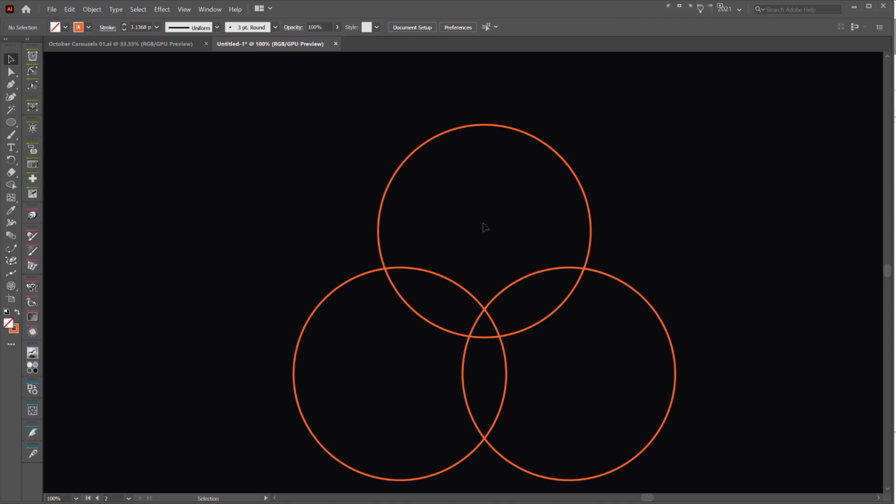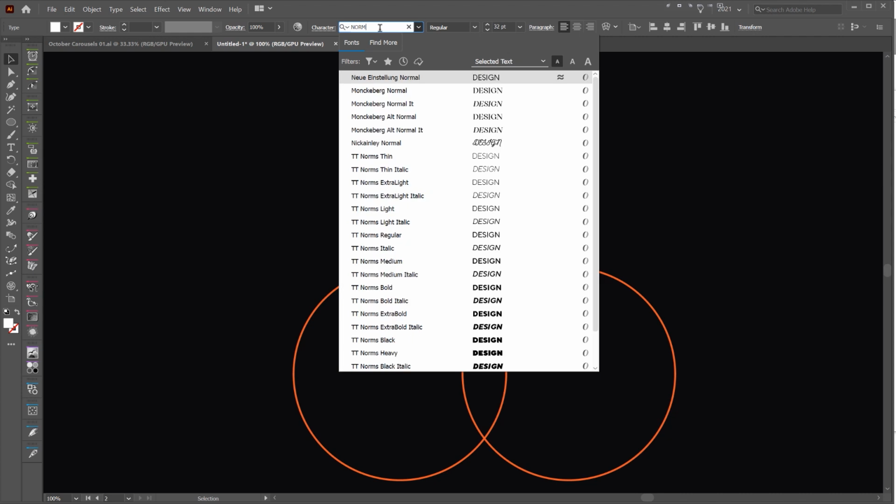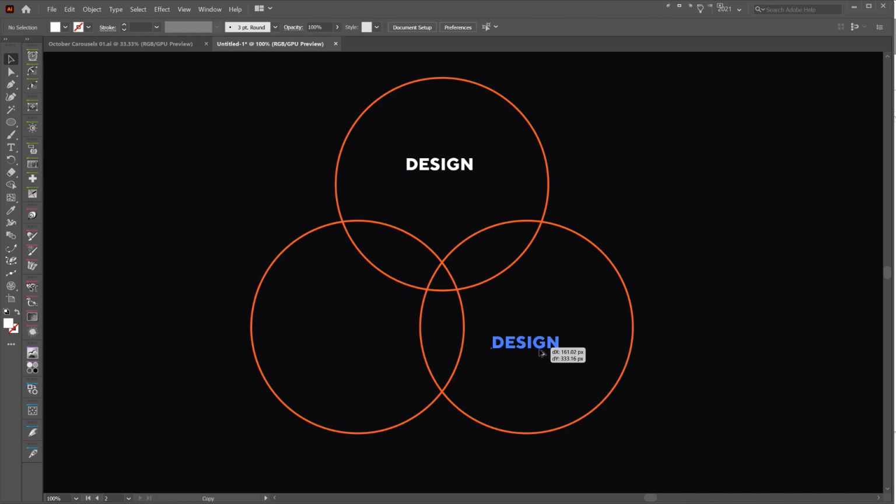And then I start to create some words. So typically I will type something. And then I'll make a cool font. A TT Norms for this one. For design. Strategy. And marketing, right?